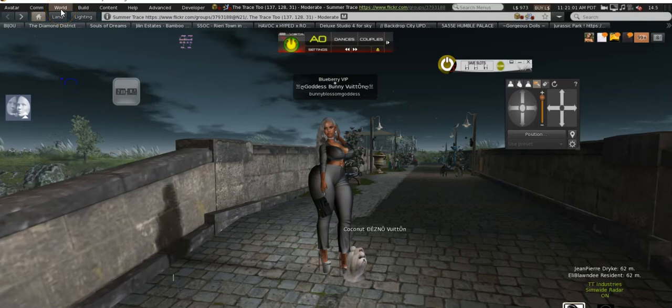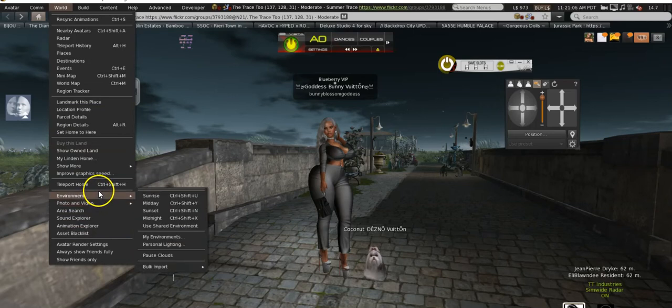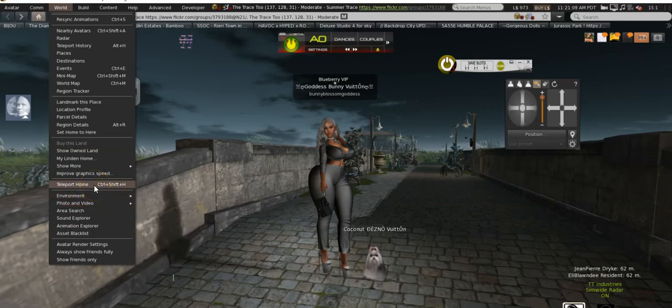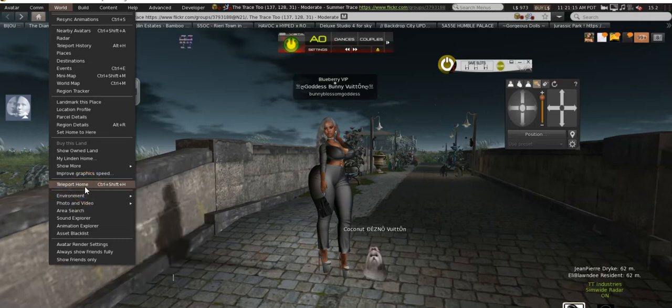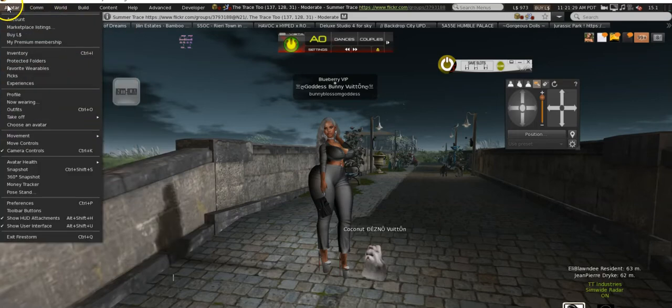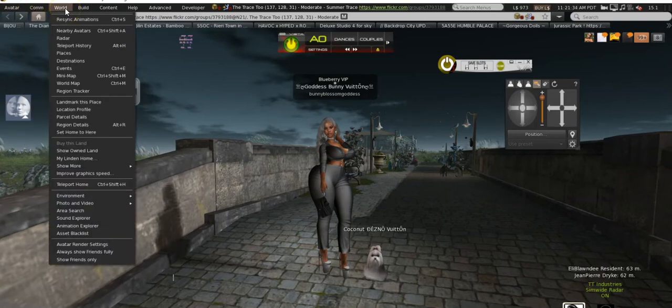Now, how to save that home button? You want to go to World. Then you want to go to Set Home to Here. Now, if you own the land, or if the landowner allows you to set it to home, you can set it to home. So like I said, Avatar is your best friend. This Communication tab is your best friend, and World is your best friend. Those are the three main ones you'll be really dabbing into.